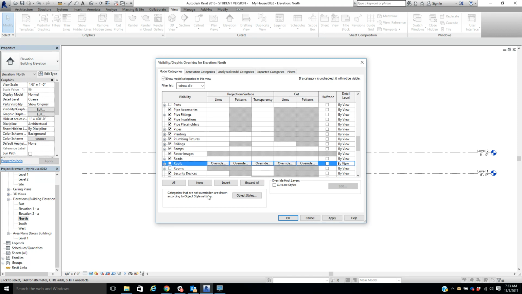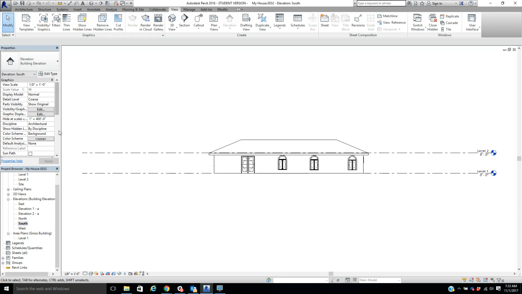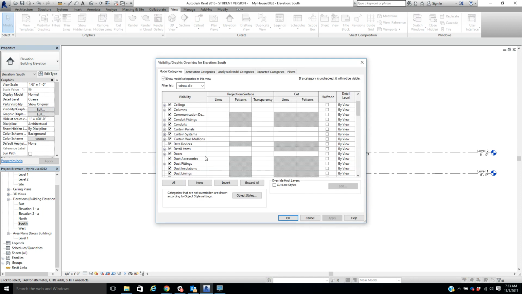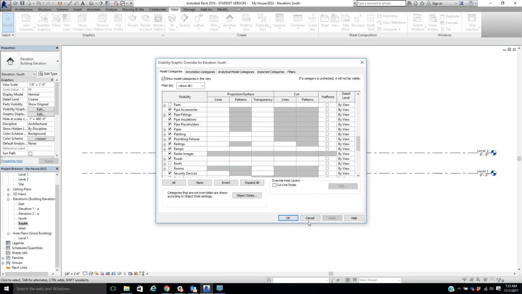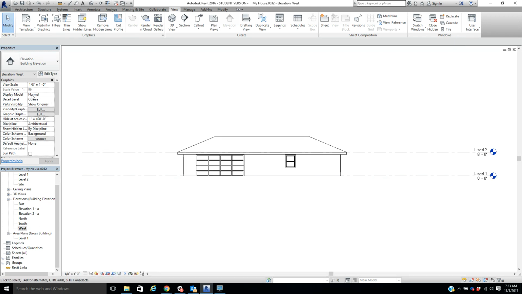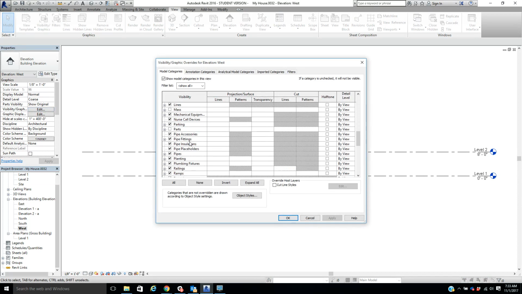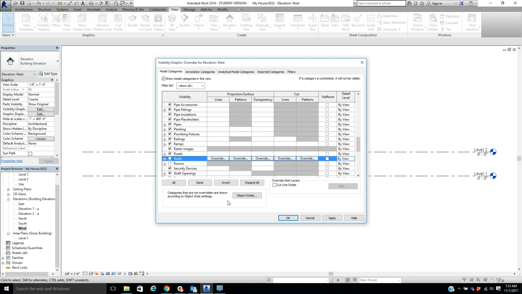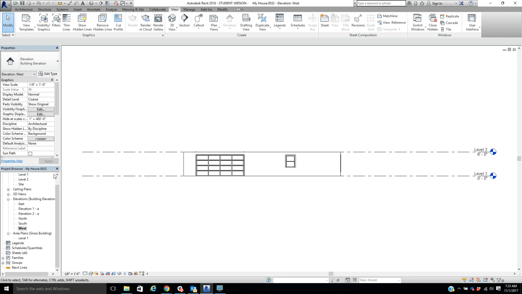Okay, so there's the roof there. One more over here. And then this one here. Okay, now we've got everything we pretty much want done.